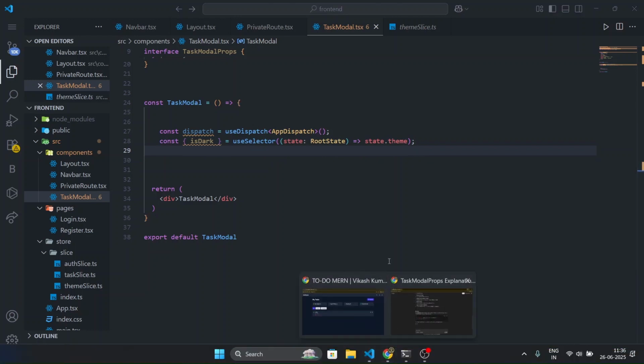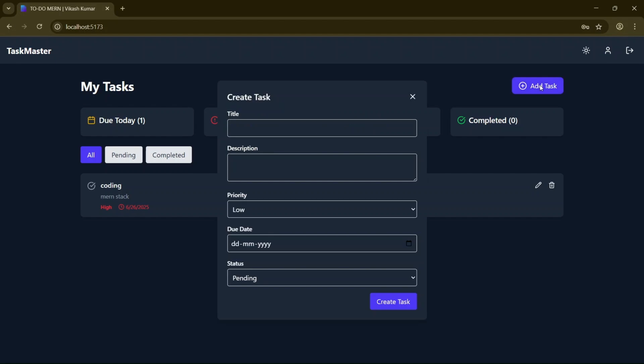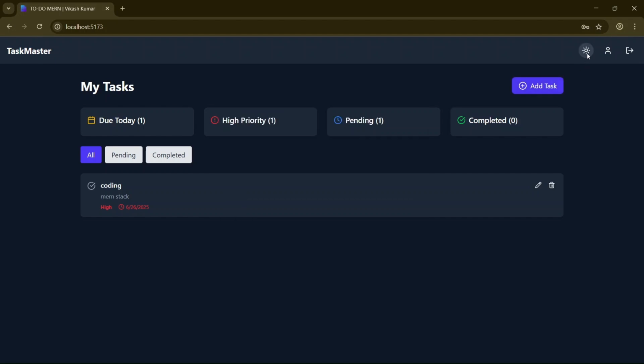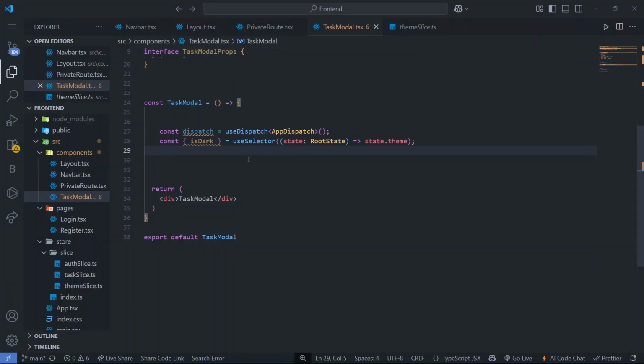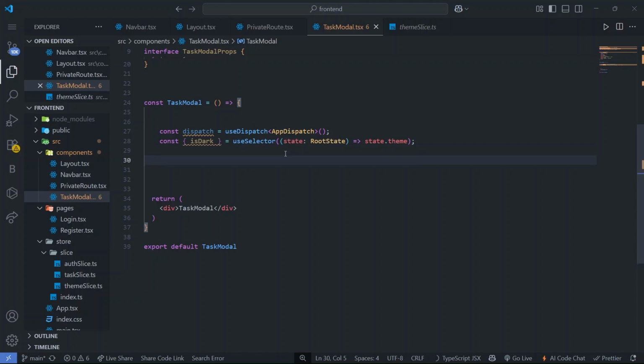So let's go and see. So here you can see that on the dark mode. Now see on the light mode, see it applies for both, right? So we are using the dark from our theme slice. Then we will create a state for the task fields.